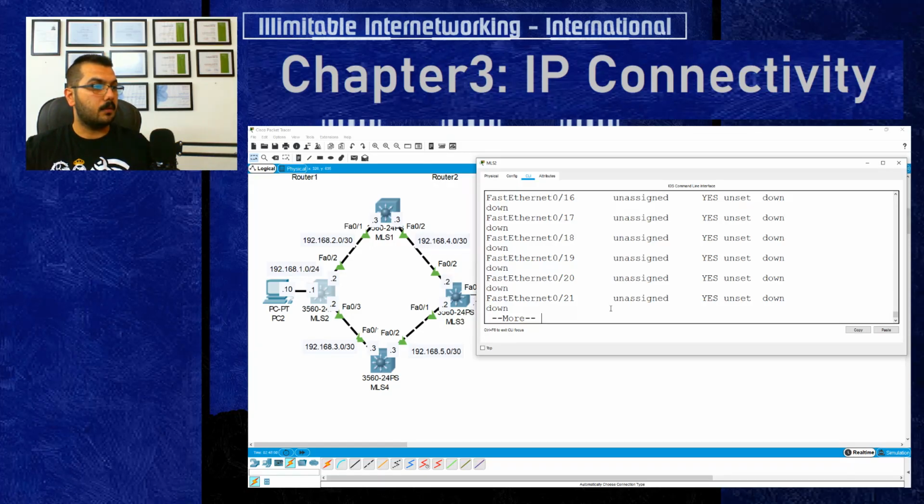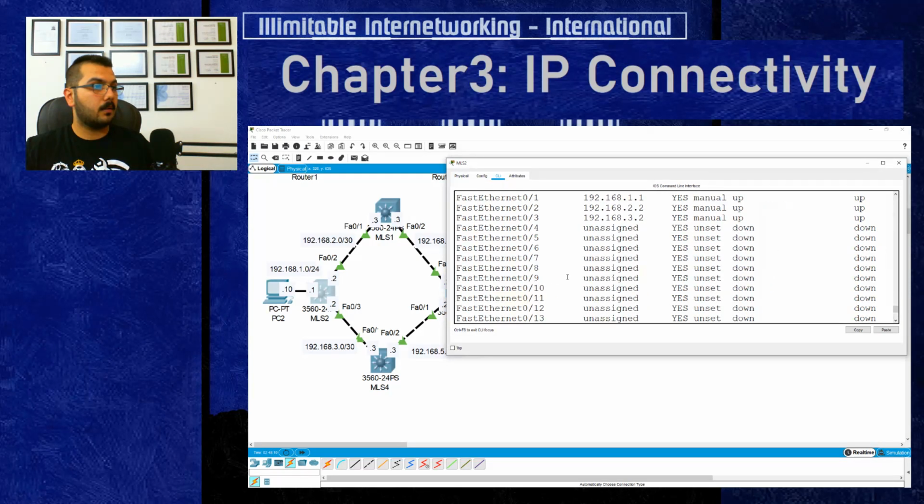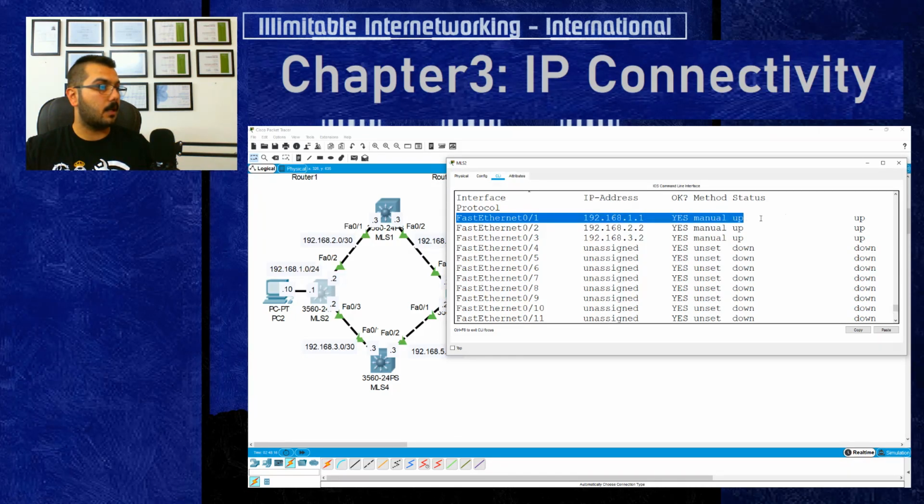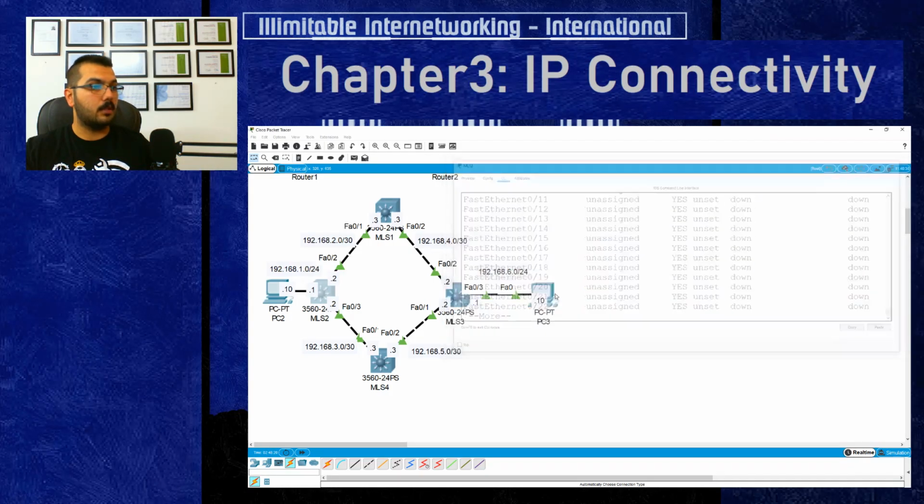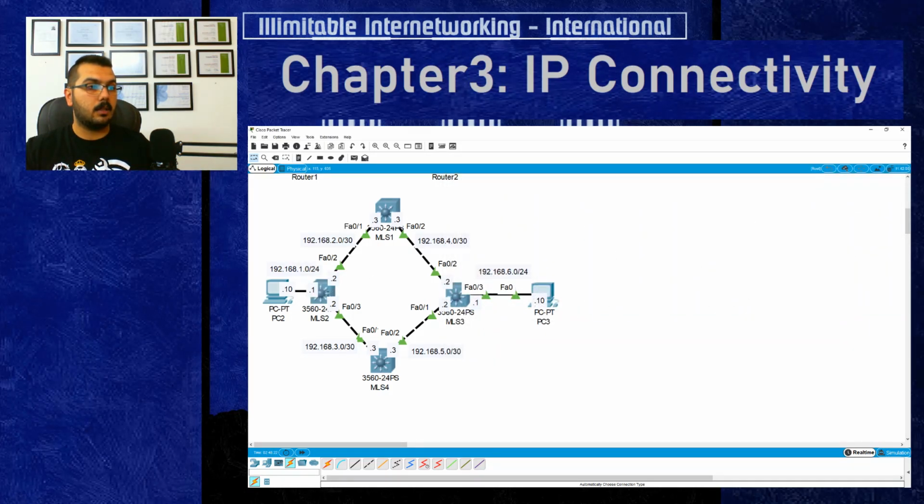Show ip interface brief. Go up a bit, scroll on your mouse until we reach Fast Ethernet 0/1, 0/2, and 0/3. All of them have IP addresses, and the status is up, and the line protocol also is up. So that's enough for the initial config for multi-layer switch 2.